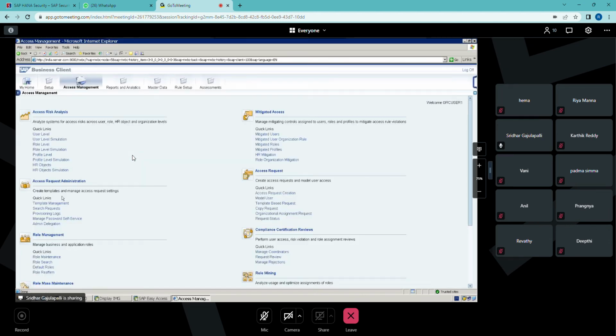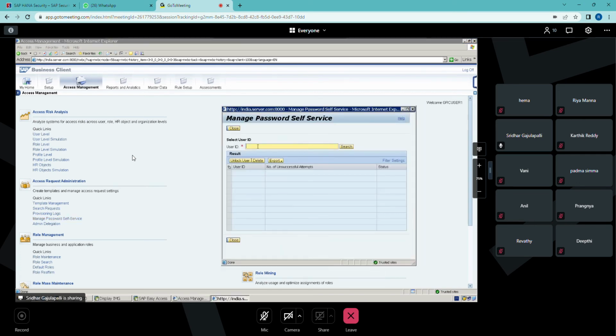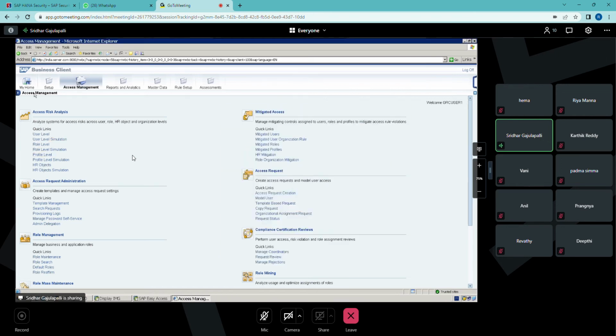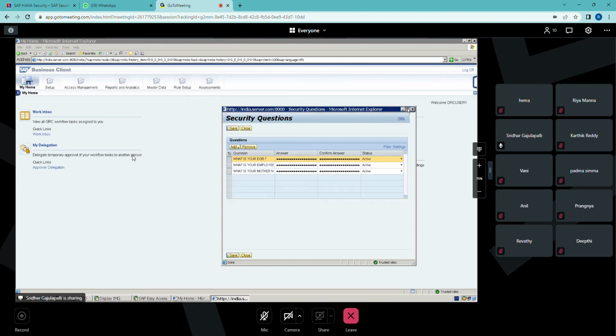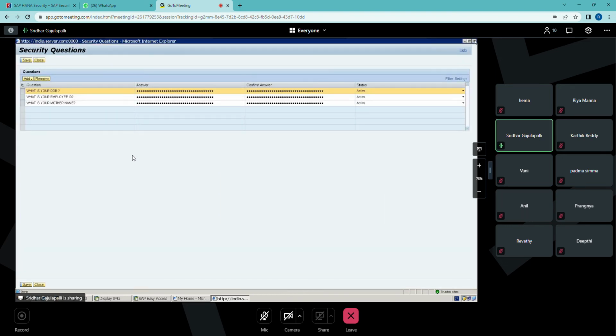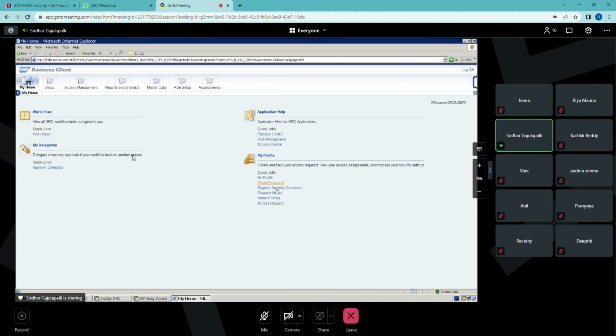Under access management, access request administration, manage password self-service. So here you can search for the ID which was locked and then click on unlock user. So now you can tell the user again, you try again. Now, if he is entering the correct password, it will work. Otherwise, let me try again.